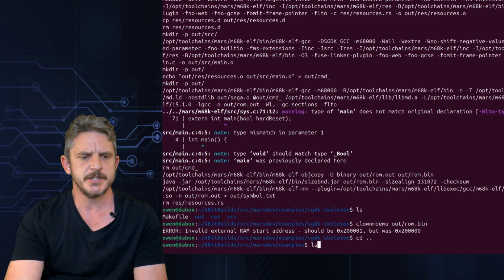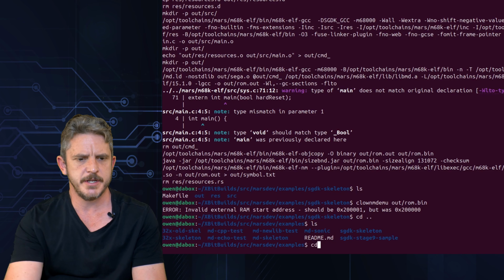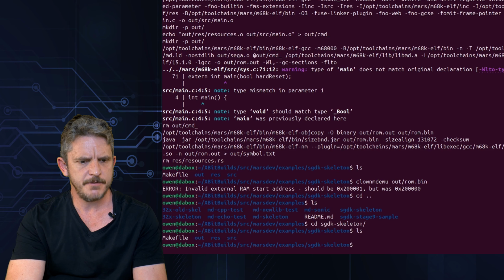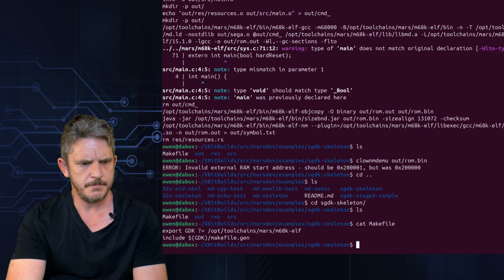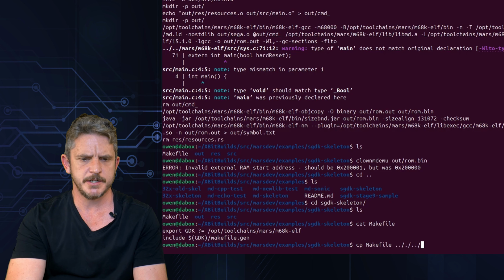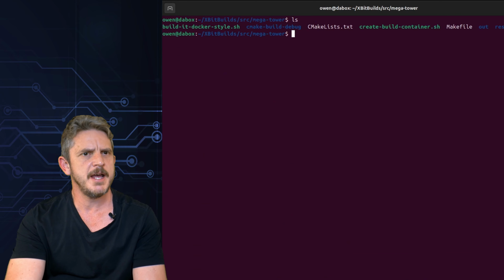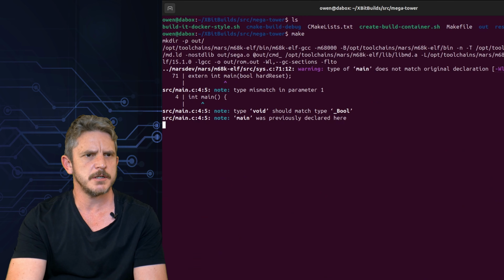So Marsdev then suggests what you do is you go into one of these examples and you copy the makefile. What's in the makefile? Oh, okay. So we will copy this back over to where we put our Megatower project. Let's have a look at Megatower now, and will Megatower build?